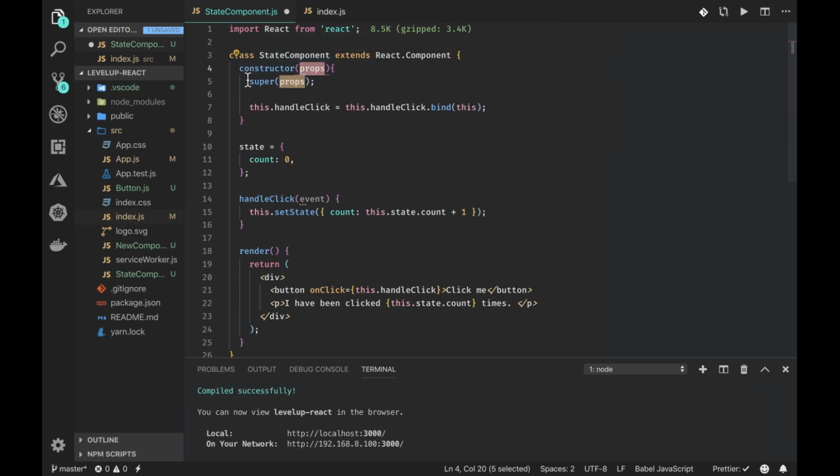And then super here means, when you have a class that extends another class, when you call super, you're calling that other class. So we're calling super here, meaning we're calling React.Component. We're calling the parent class. And I'm also calling it with the props. So basically, we're telling the parent class about the props. We're saying, okay, parent class, these are my properties. Do with it what you want to do with it.